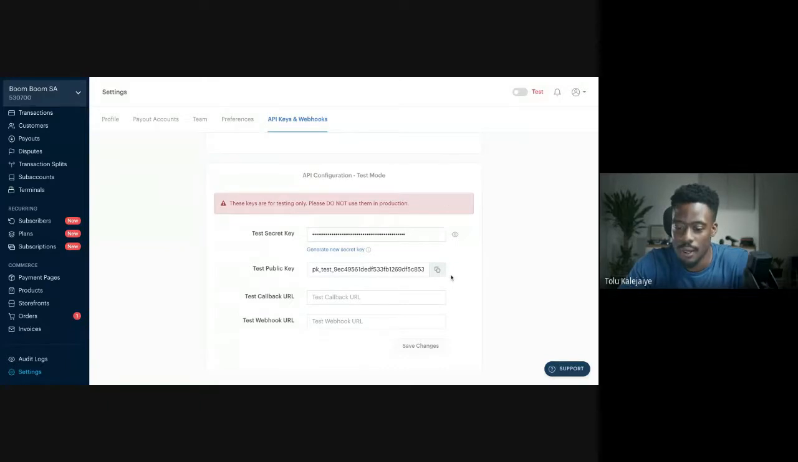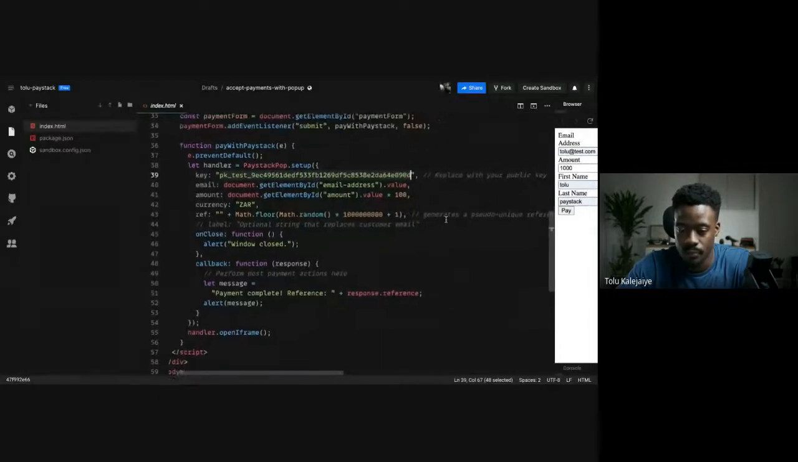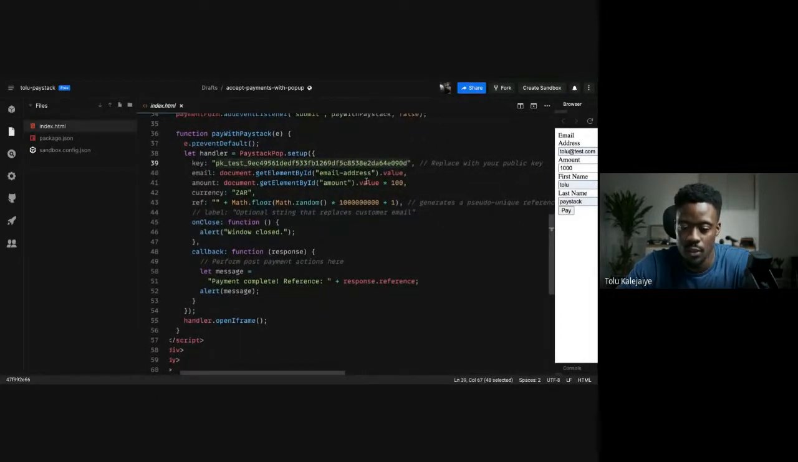All right. So back to our integration. I grabbed my public key from here, and switching back over to Code Sandbox, I entered it right here. In the next two lines, I'm grabbing the email address and I'm grabbing the amount. And you can see I'm multiplying the amount value here by 100. The reason that I'm doing that is because the Paystack API treats values in terms of the smallest unit for that currency, right?